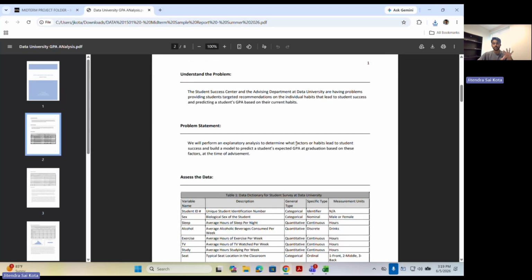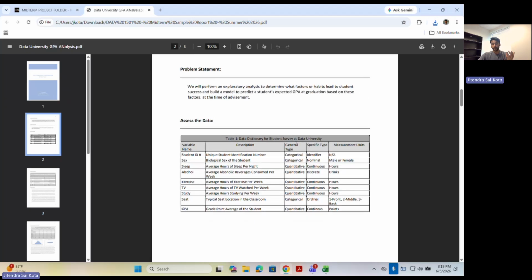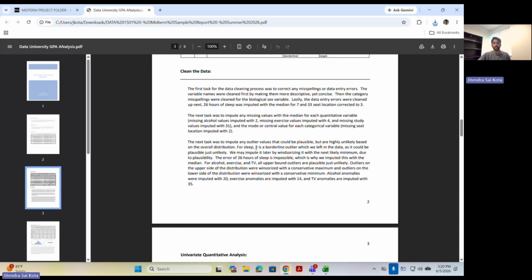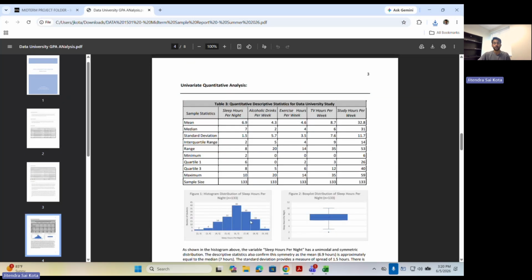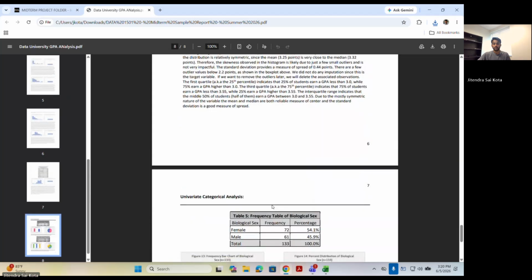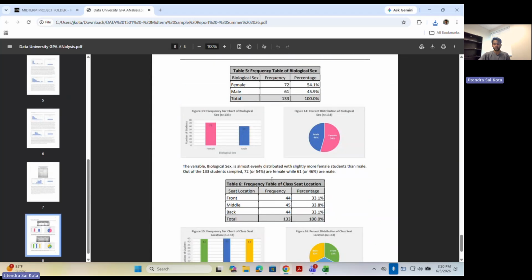If you notice, it has a few sections. Understand the problem statement: this is where you're pretty much writing down what you understood about the problem and then stating the problem statement. And then this is where you'll build the data dictionary. This is where you're writing the diagnostics table. This is where you're writing the interpretation on what steps you used to clean the data. This is where you're writing your univariate quantitative analysis. And this is where you're doing your univariate categorical analysis.